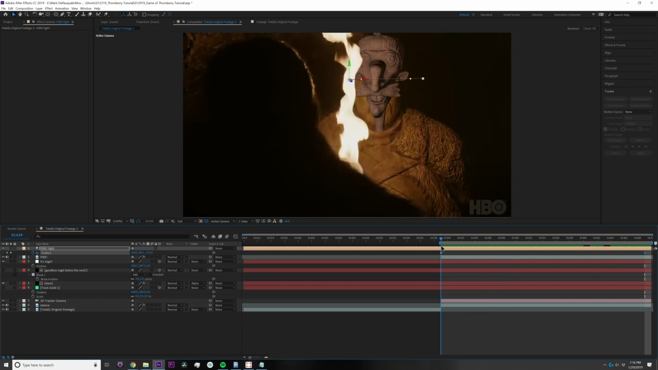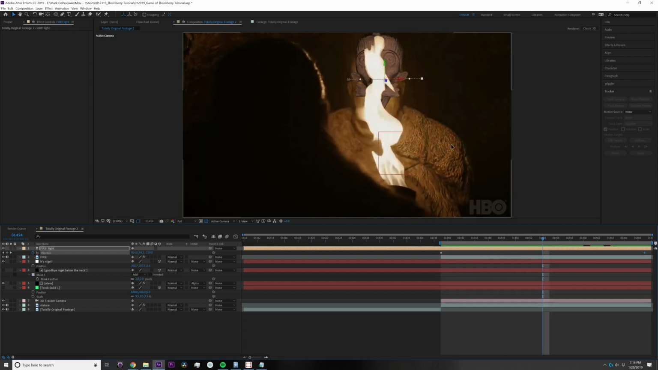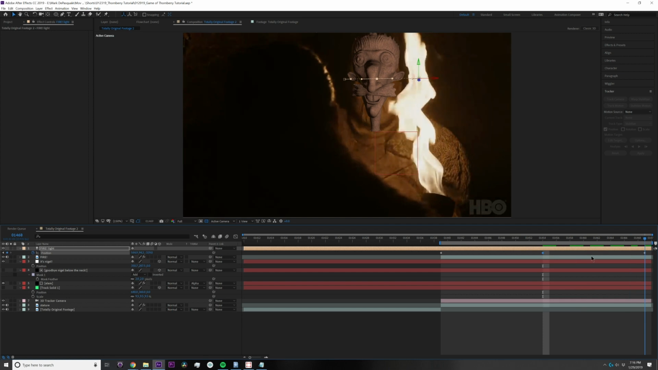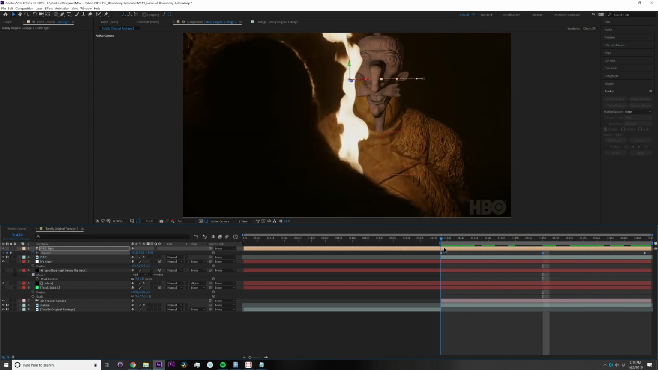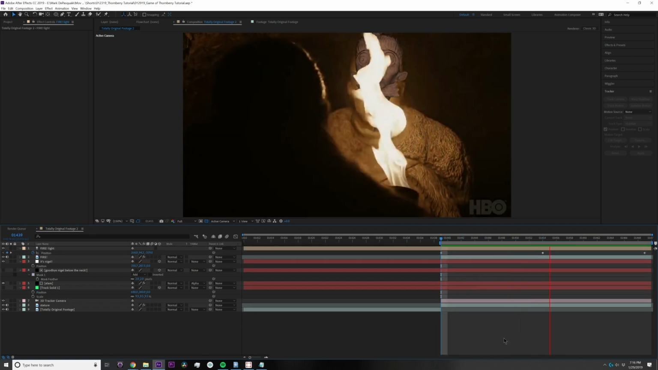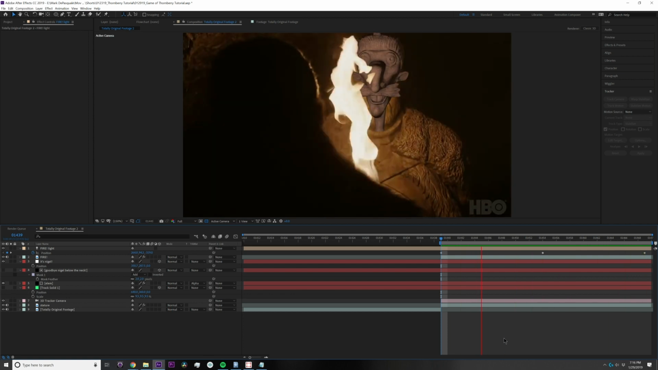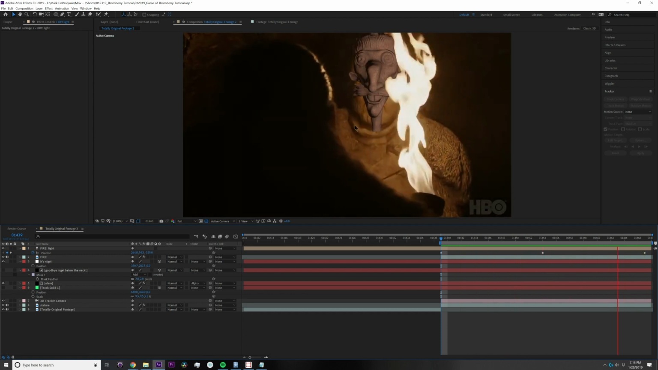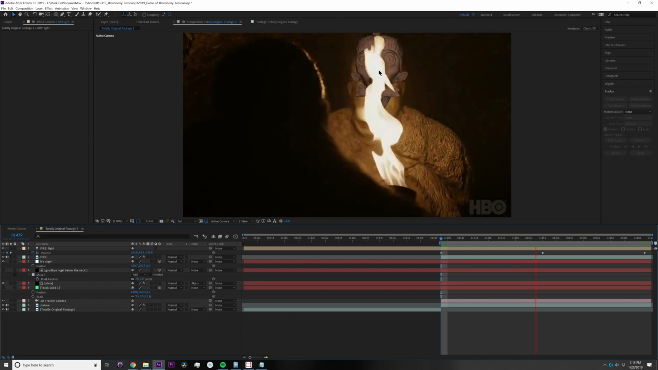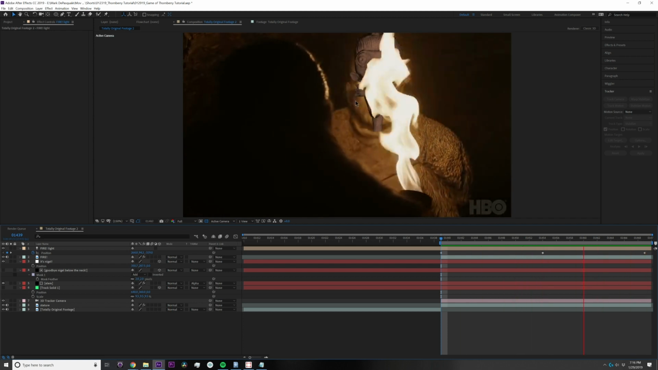We can fine tune this as needed. So maybe we'll go to the midpoint, push this over a little bit that way, see how that works. And that's looking much more accurate. Okay, great. Let's go ahead and play through this. And we can see we're getting some great shadowing on Nigel that's reacting to the light we just created.